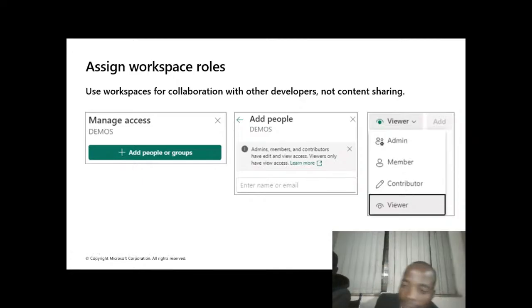Oh, it's a slide. We haven't started it.